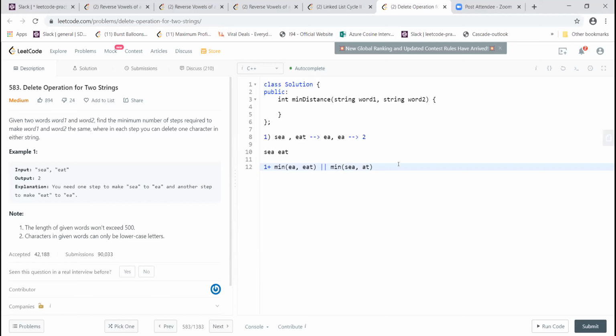And this is at the method level. So you'll have a min method here. If the first characters of the strings are the same, it typically means that we don't have to delete, correct? So in that case, we will remove S and E both, and we will look at EA and AT.